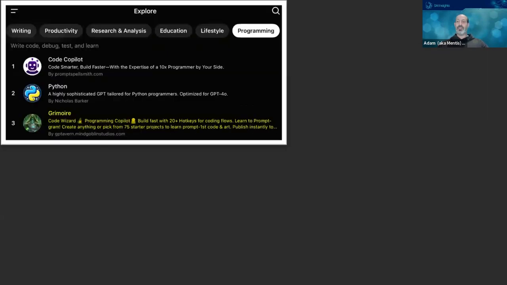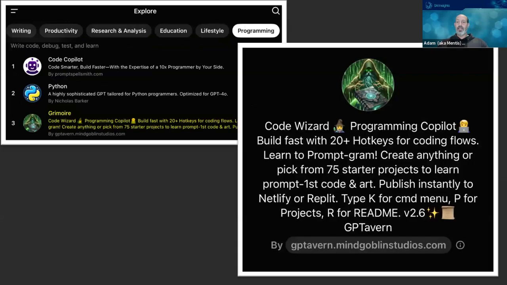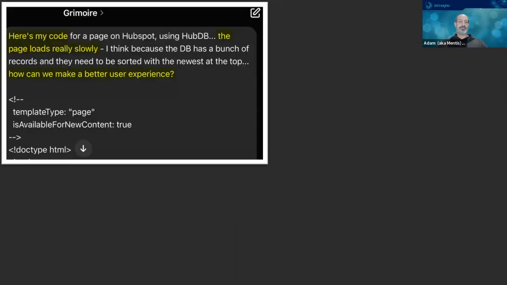The other one I want to introduce you to is called the Grimoire. And the Grimoire is a coding wizard. If you go to the GPT store, which you see in the top left there, and you go under programming, Grimoire is number 3 on that list at the moment. It's already been used over 1 million times to help people with their coding tasks. And I'm going to share a little more about how I used Grimoire through the process of developing and improving that ratings page that you saw earlier.